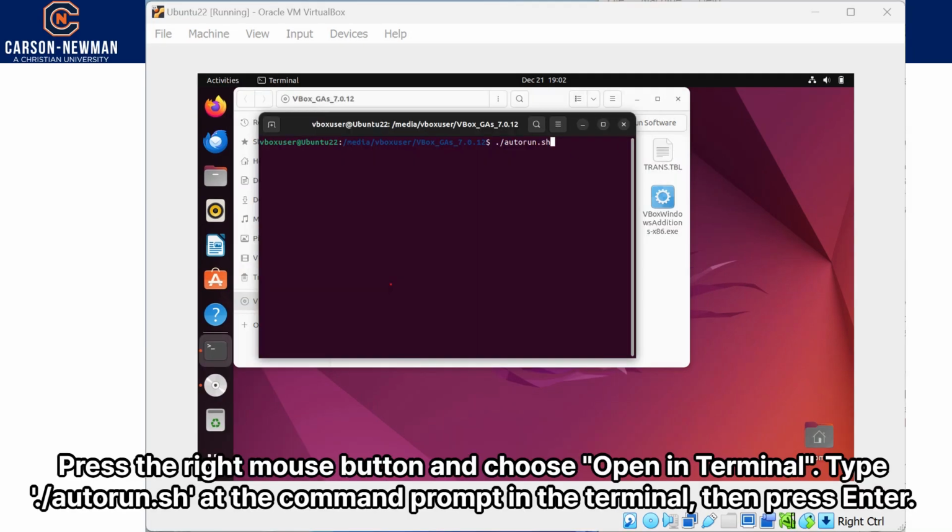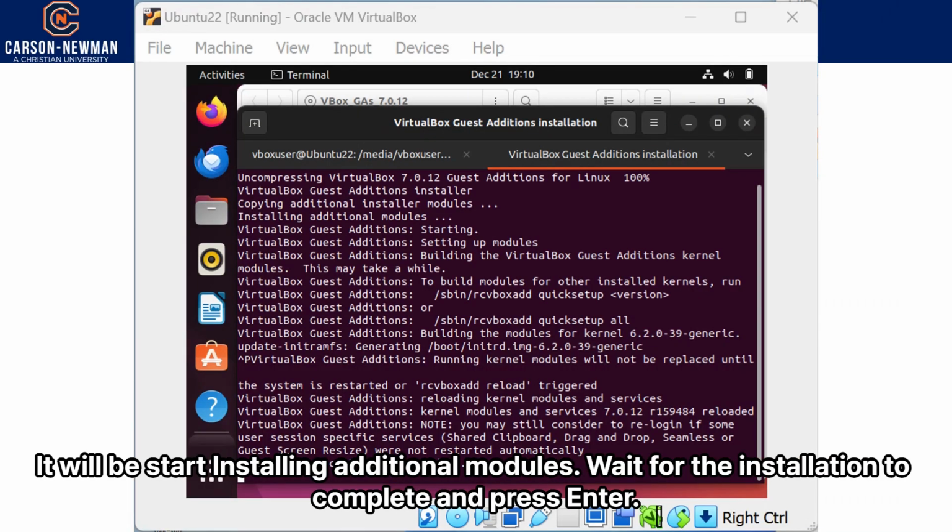Press the right mouse button and choose Open in Terminal. Type autorun.sh at the command prompt in the terminal, then press Enter. It will start installing additional modules. Wait for the installation to complete and press Enter.